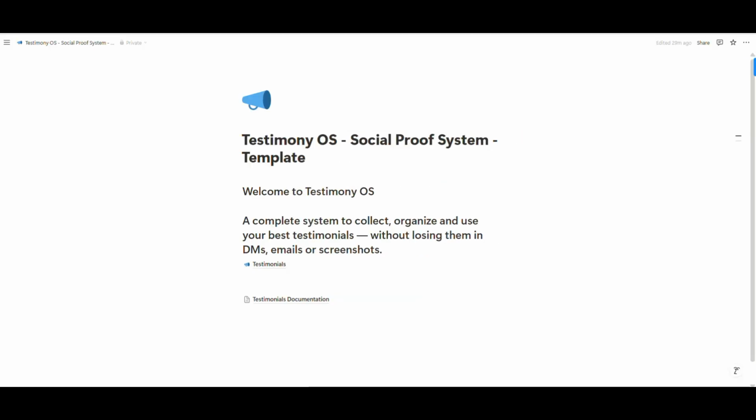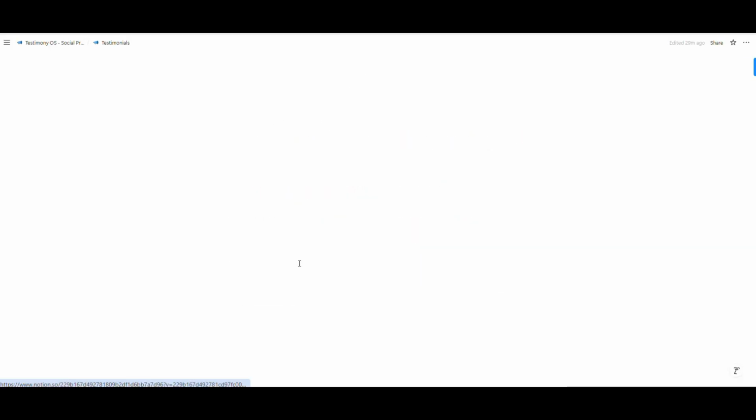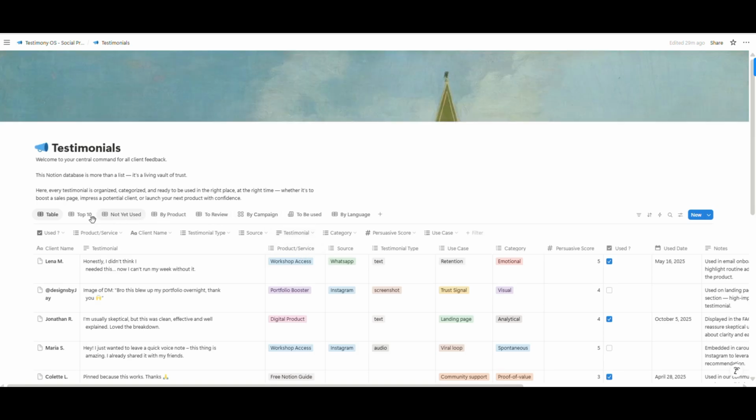Let's explore the heart of this system, the Notion testimonial database. Each column was carefully designed to give you the right feedback at the right moment for the right audience. It starts simple, the name of the client, but don't underestimate this. Pairing a name with a strong quote instantly increases trust and authenticity. This is the actual feedback. Unedited, raw, or slightly polished, stored in long format, ready to be reused as is or broken into snippets for visuals, social proof, or sales copy.